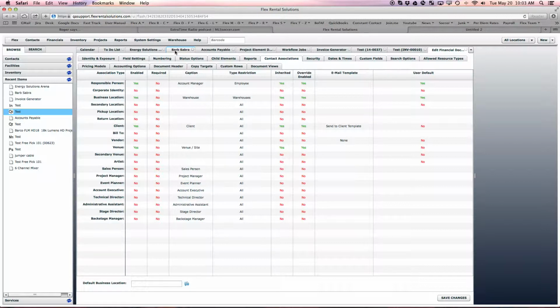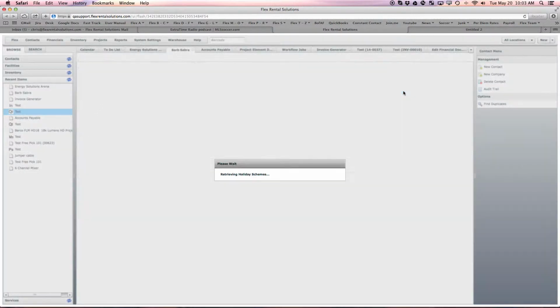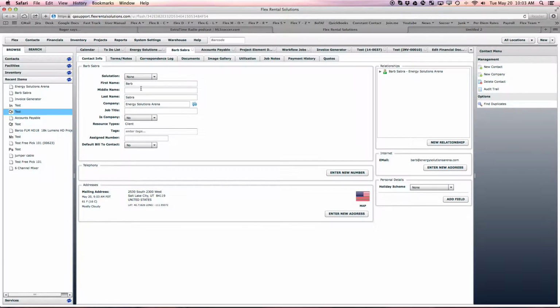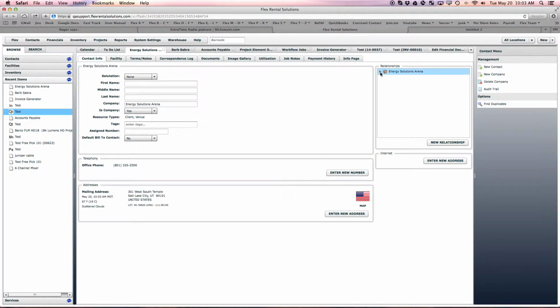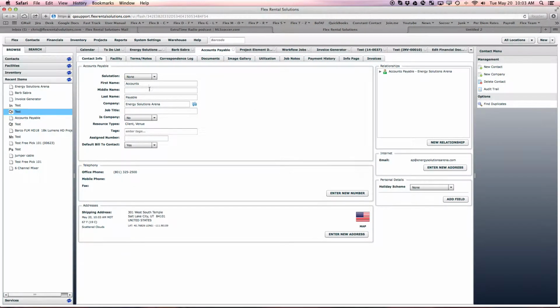The second scenario is if you have a second contact at a company that the bills or the invoices go to. So we have an example here. This is a venue called Energy Solutions Arena. Right now, we've configured them to have two employees. The first employee that we put in there was Barb, and this is her address right here. The second contact that we added was a contact that we gave a first name accounts, last name payable, and we put this default bill-to contact as yes.